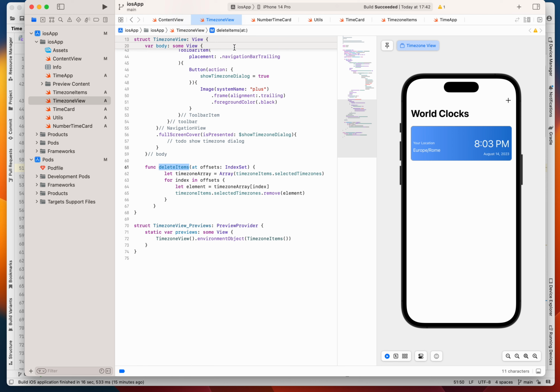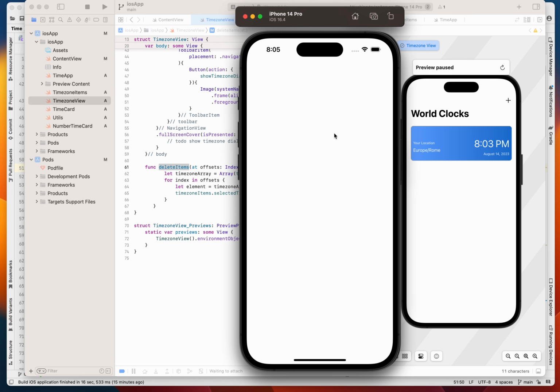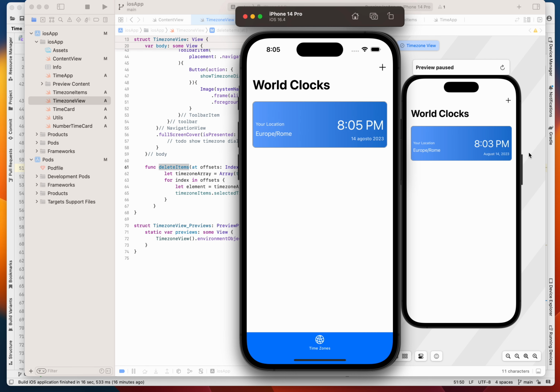Okay, so yeah, let me run my application and see what's going on. Build succeeded, but I want to see my emulator. Still loading. Okay, here we have our application, right?